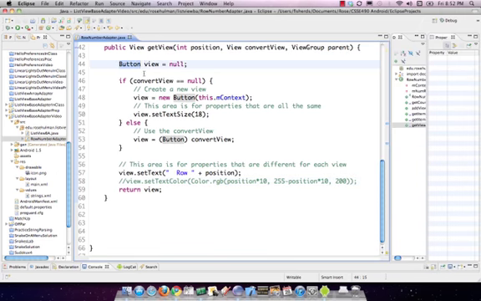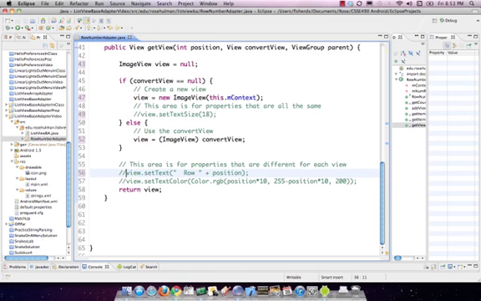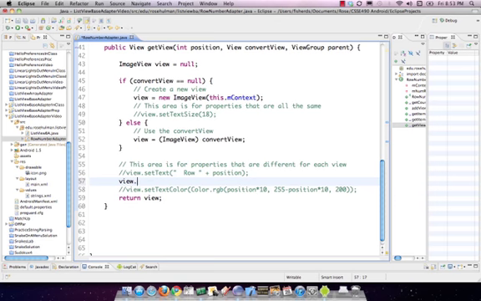Let's say instead of a button, you wanted an image view. No problems there either. So we just need to create a new image view, convert the convert view to be an image view, and the properties here are different, right? So set text size, that doesn't mean anything. Set text, that doesn't really mean anything. One thing we can do with an image view is we can set the image resource.